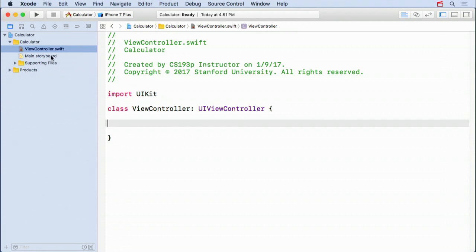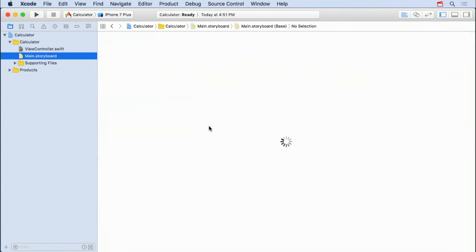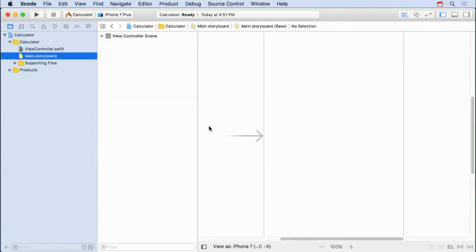But before I do that, I want to focus on this file right here, main.storyboard. This is your user interface. This is your calculator's user interface. And one thing you notice when I click on that, there's no code here. Okay? When you build your user interface in an iOS app, in Xcode, you do not write code. Okay? We're just going to build it with the mouse.